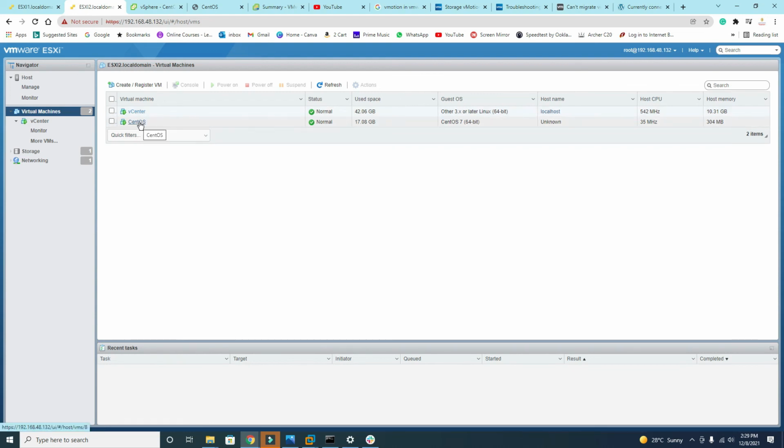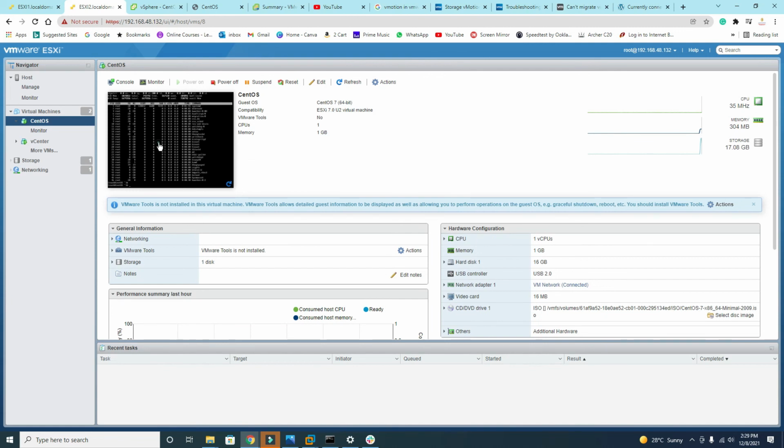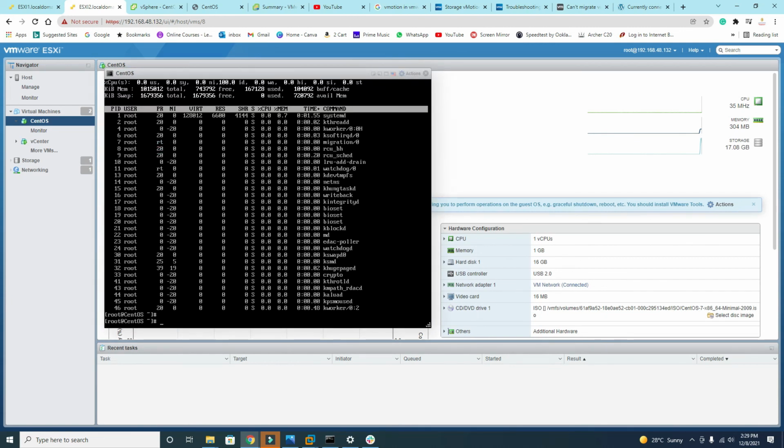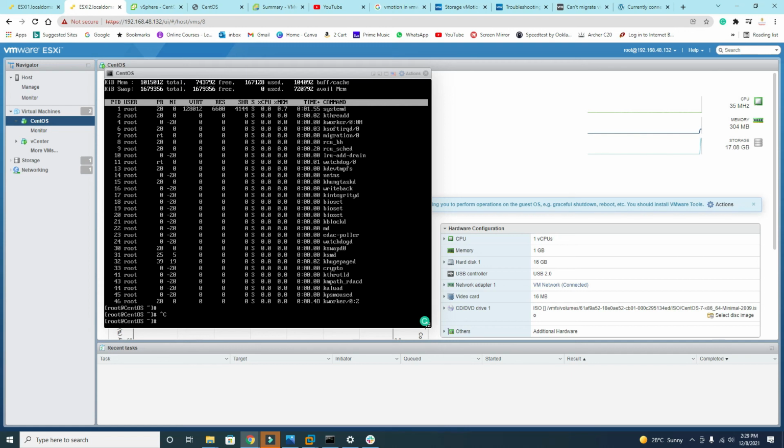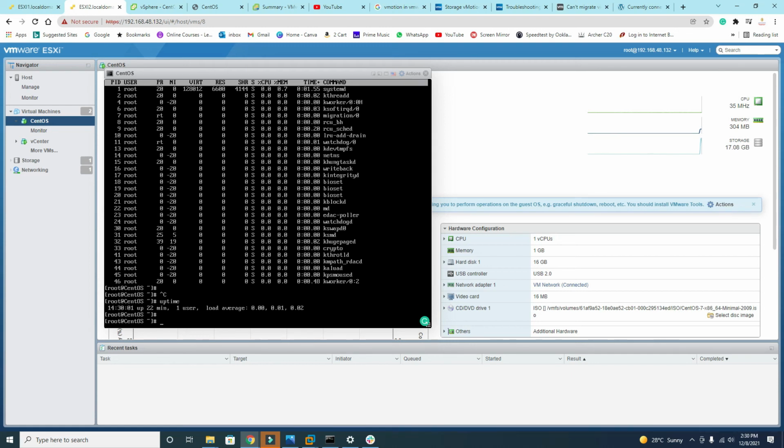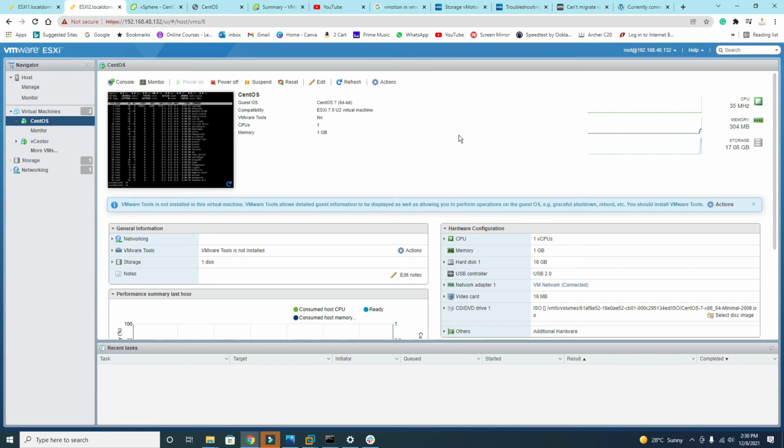Okay, and you can log in to the console and check. Uptime 22 minutes. So I didn't put it in a power off state. We migrated a live system from one ESXi server to the other ESXi server. It will be useful when we are doing any hardware changes or maintenance.